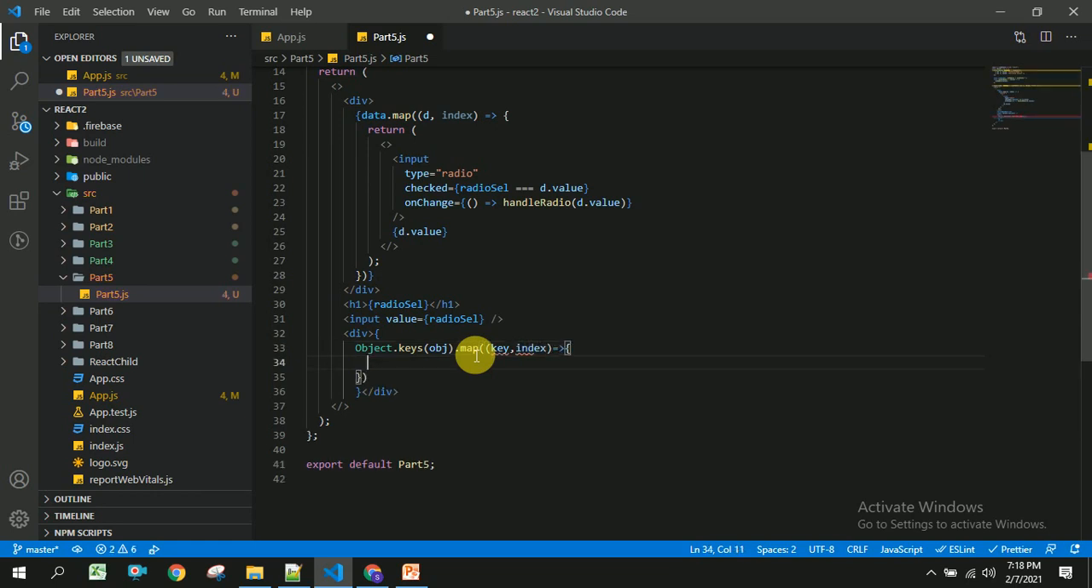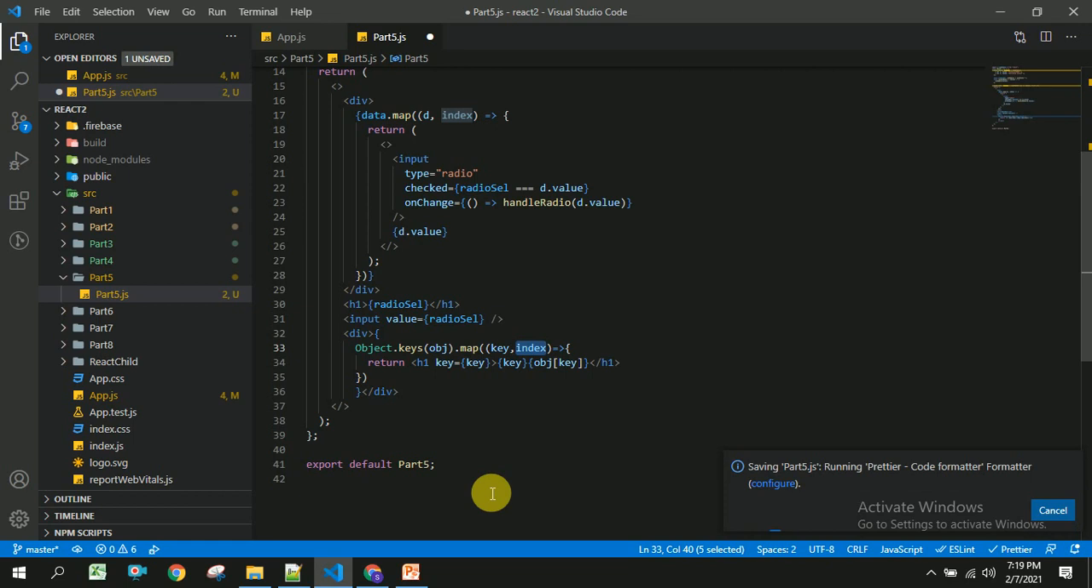So inside this I am going to return or show that in h1 tag, and I wanted to display key and object of key, and here I want to mention key as key, or you can place it as index. So let us save this and check whether it's working or not.